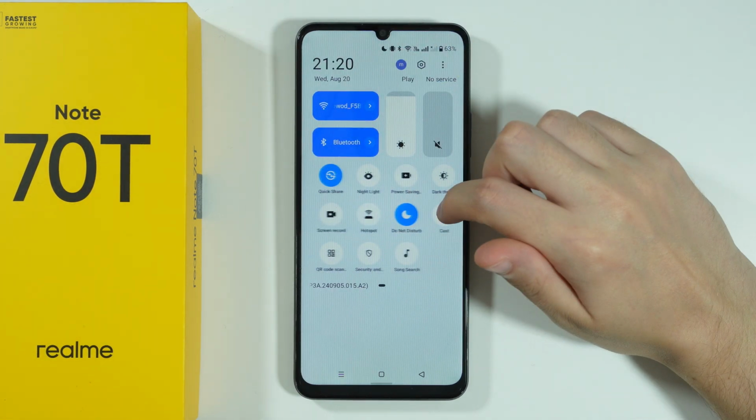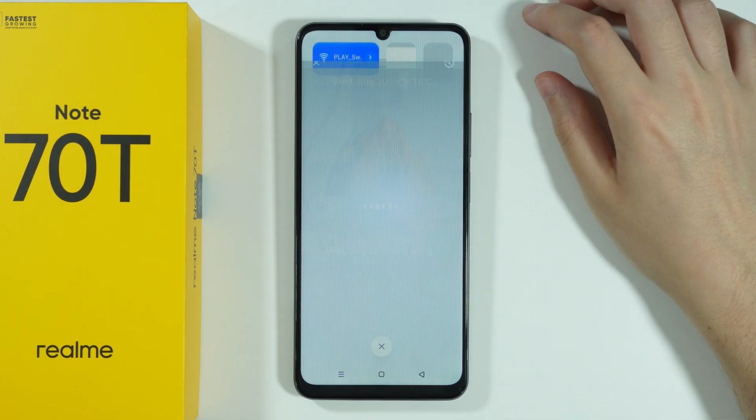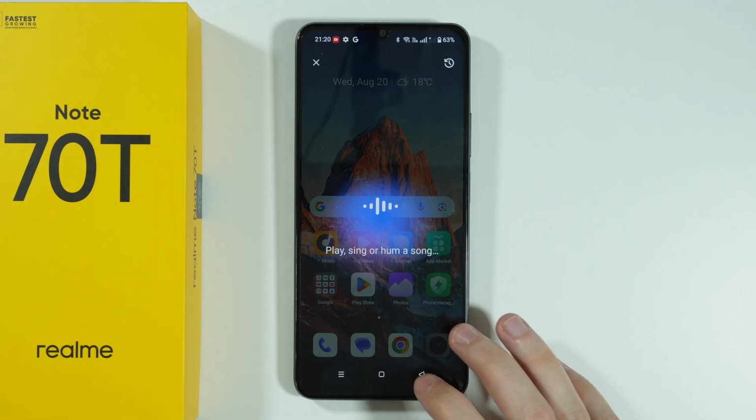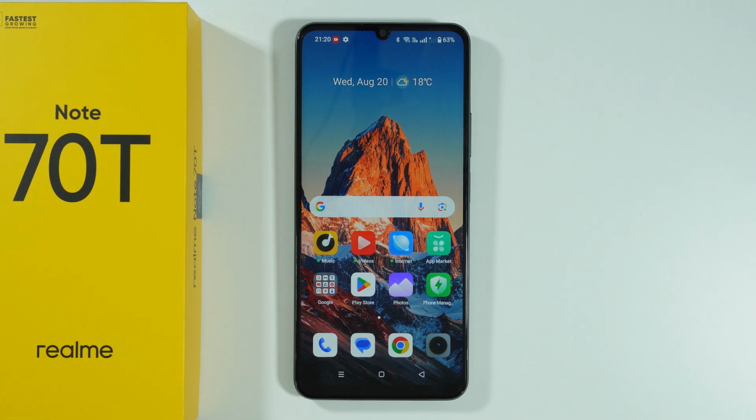Let's go back. So now we can go over here and open it like this instead of pressing and holding the home button or the navigation bar.